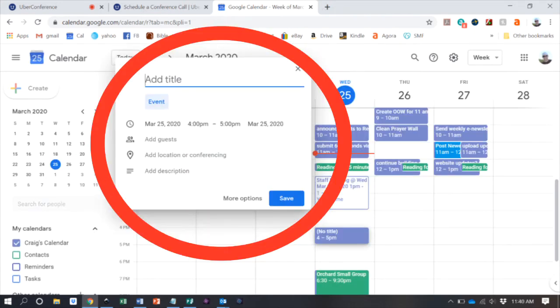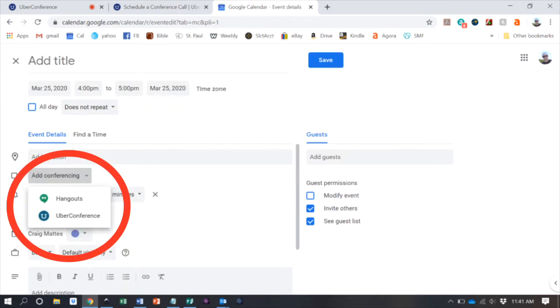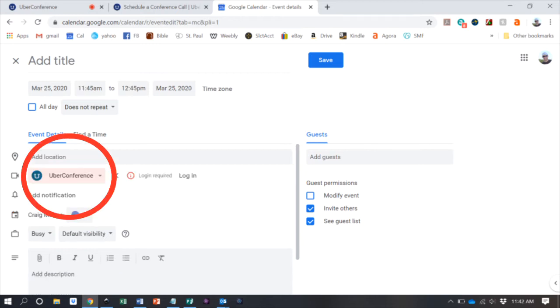Step 4. Select the time and day on the calendar for your meeting, then add the title of your meeting, then click on the More Options button. Step 5. Click on the Add Conferencing box. Step 6. From the Add Conferencing box, select Uberconference.